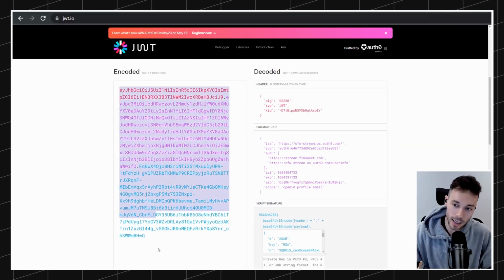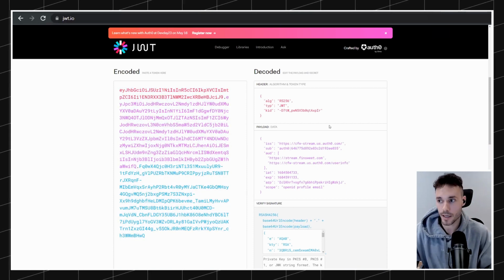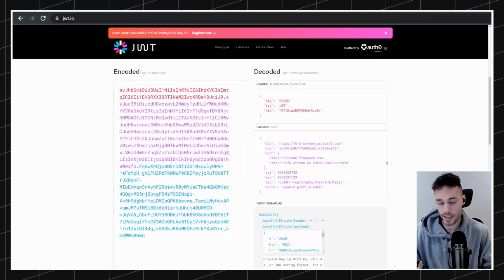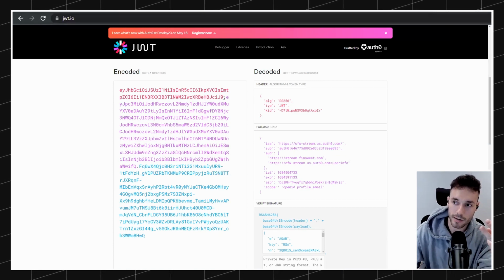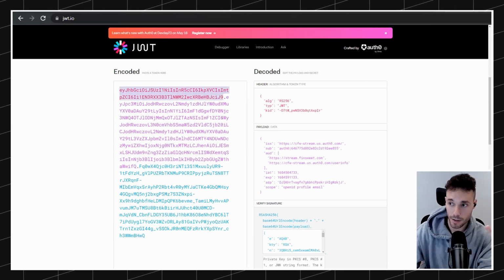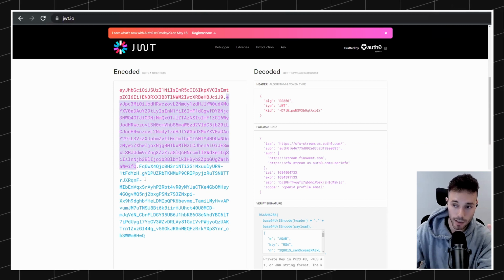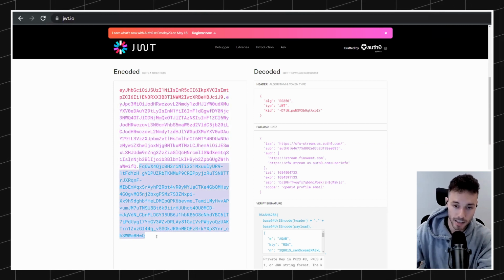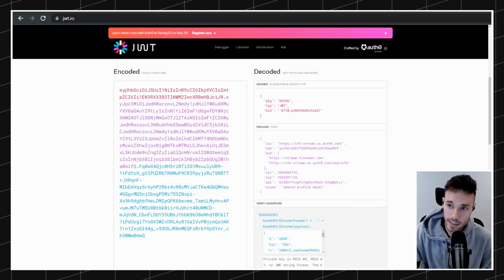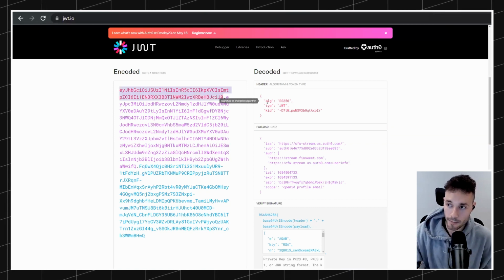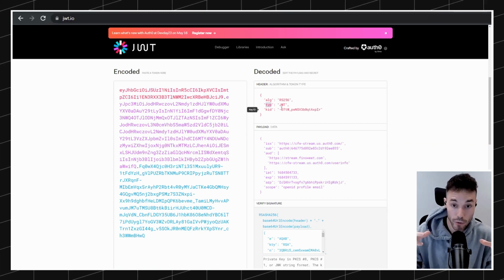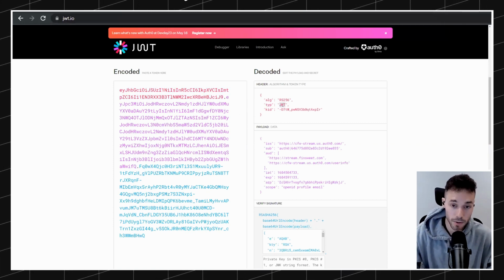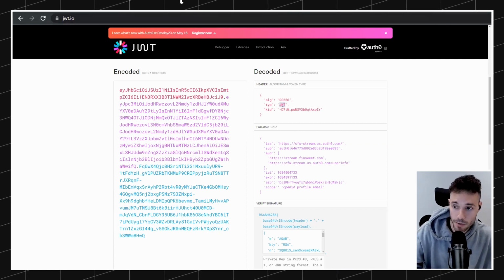We have the encoded access token and we have the decoded access token, which has three parts. This is why we have three different colors here that are separated by dots. The first part is the header. The second part is the payload. And the third part is the signature. The header just contains information about the algorithm that is used and the type of token that it is. In this case, it's a JWT, but it could be a different kind of token.